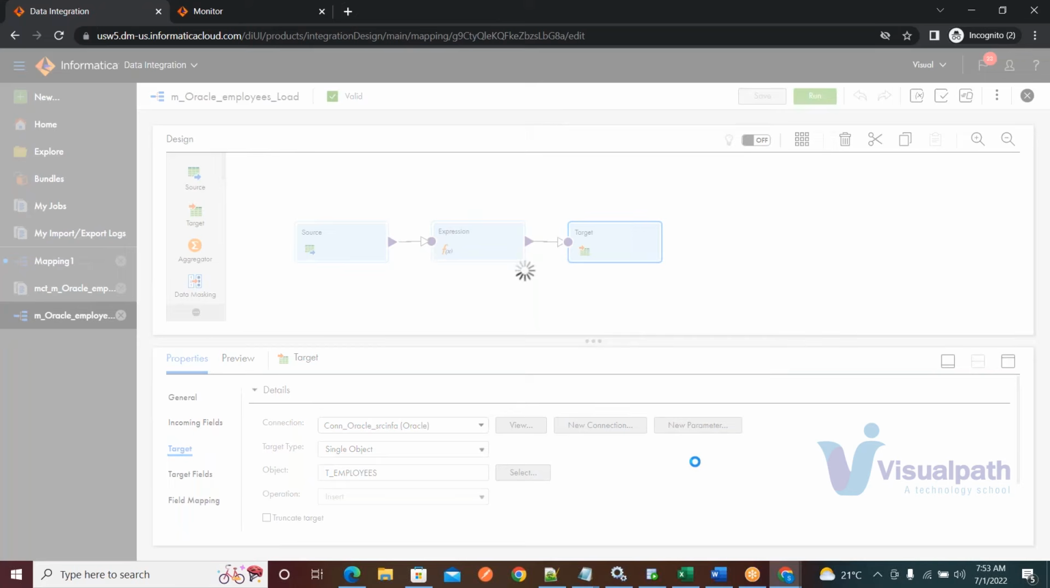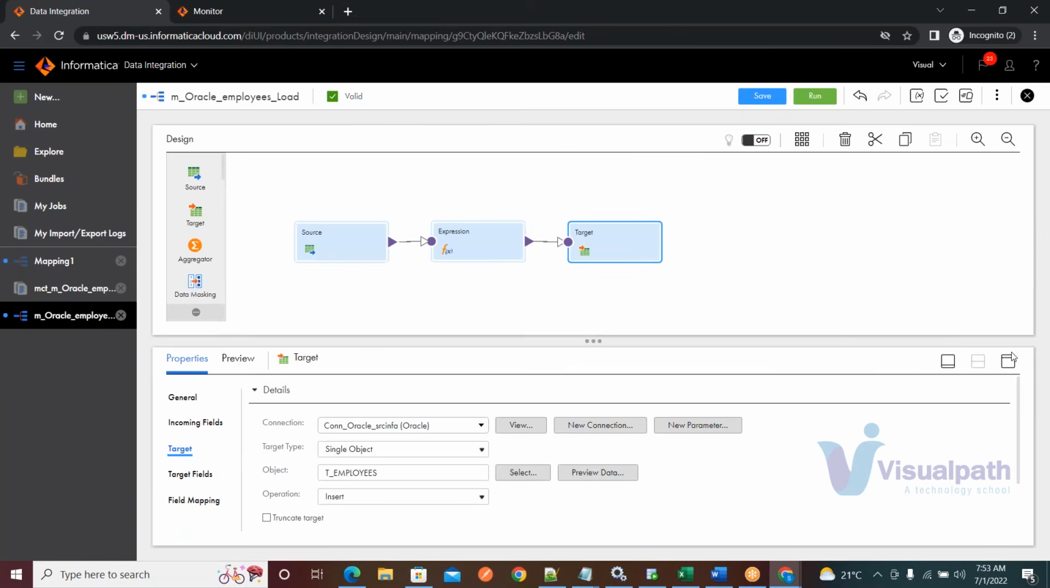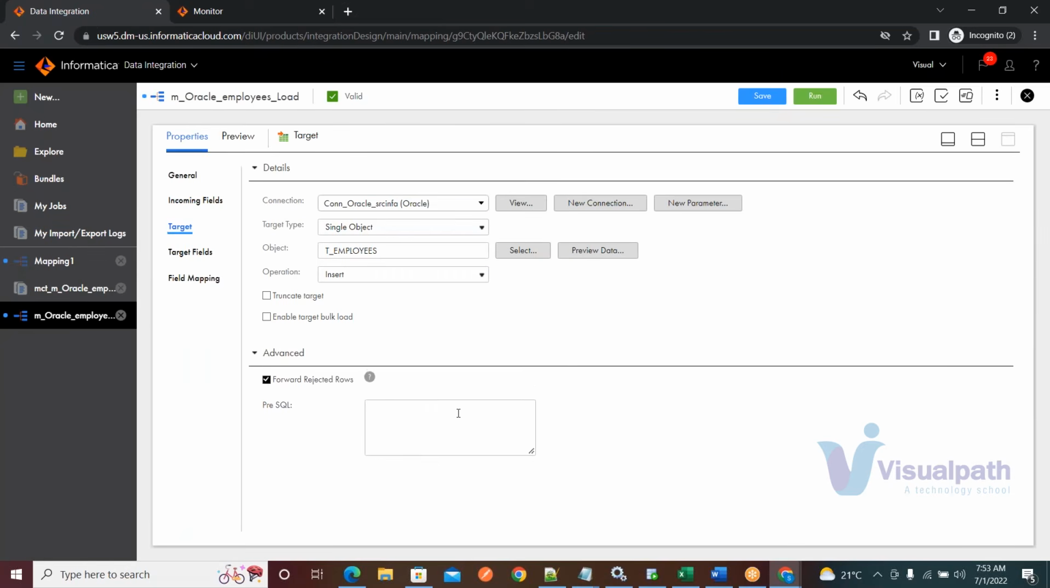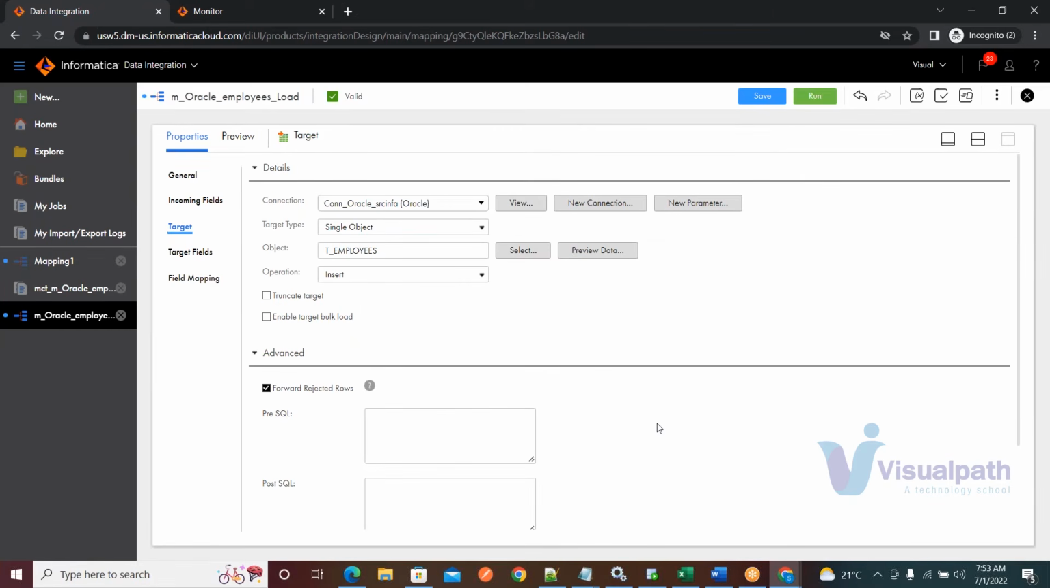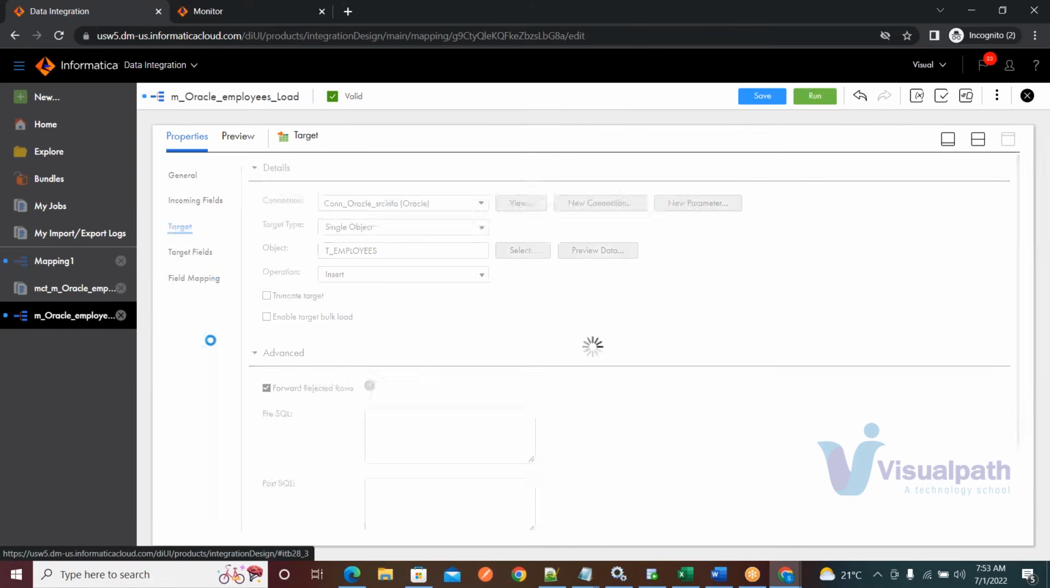So you have taken the existing target, right? So in target also we have pre-SQL and post-SQL, right? Before load and after load, to drop some indexes or recreate the indexes and all. Yeah, in the advanced properties, you have pre-SQL, post-SQL, and update override here in the target side also.